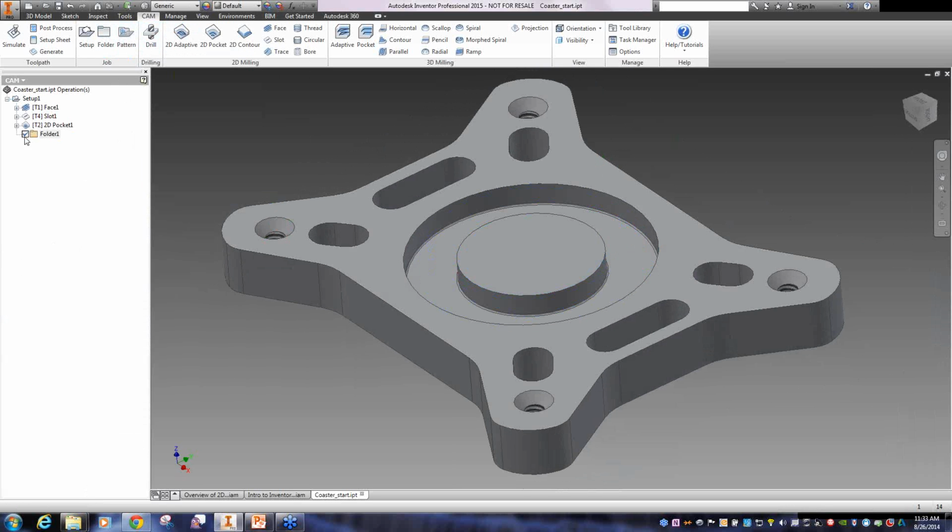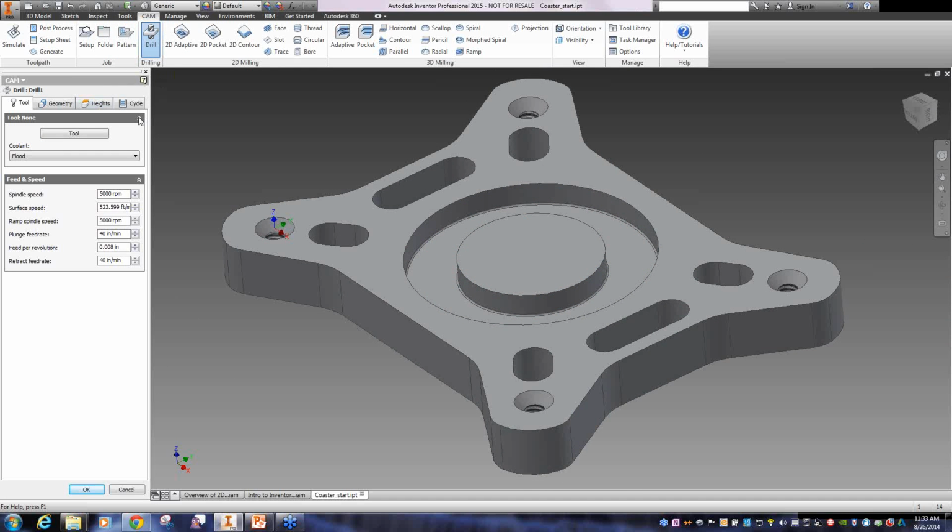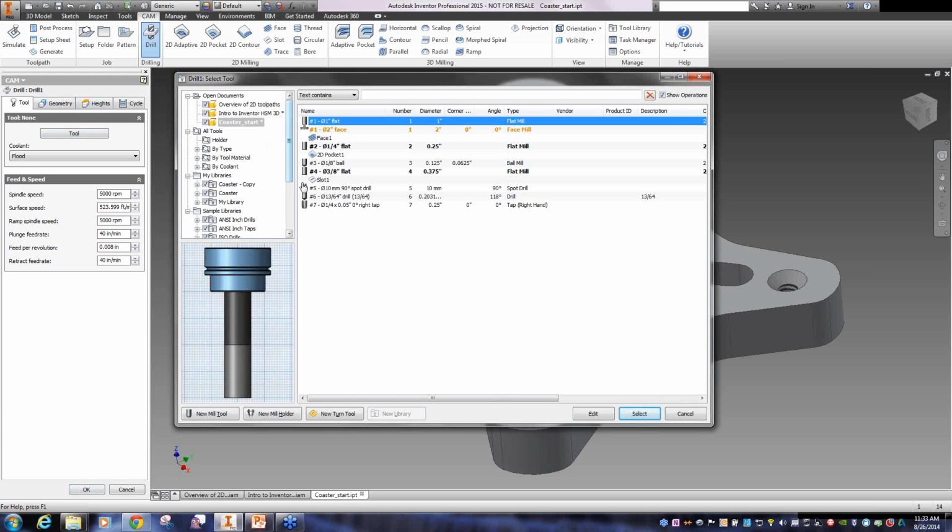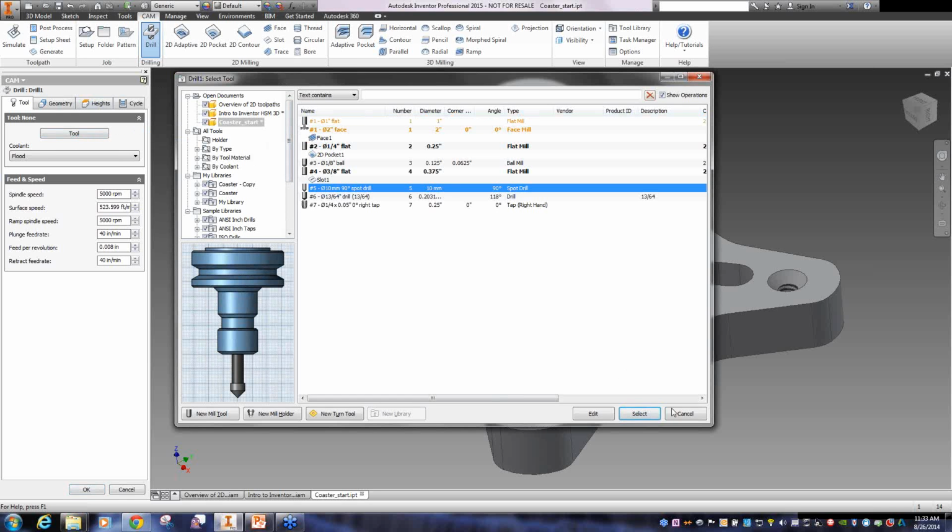So I can create a folder. It adds that folder in the browser. I can rename it to holes. I can spell it right. Open that up, and then we can go into the drilling. And maybe the first thing we'll do here is we'll grab a spot drill, because this is really pretty neat here.